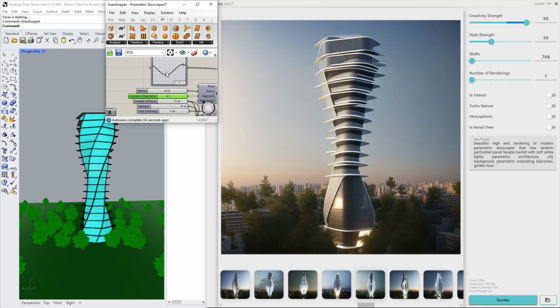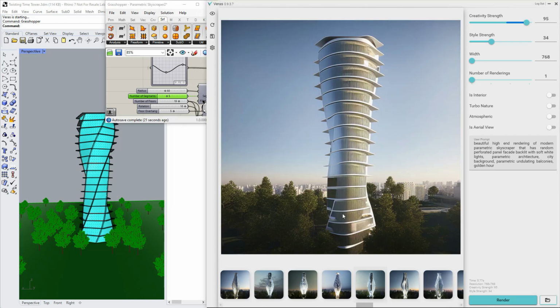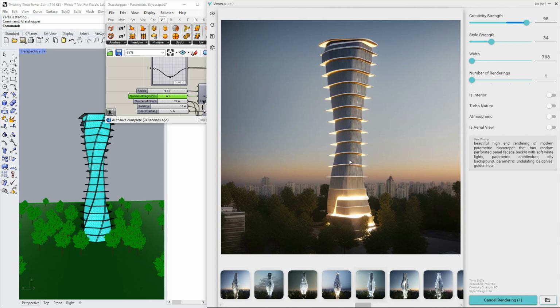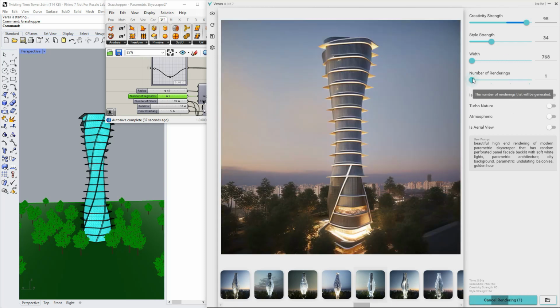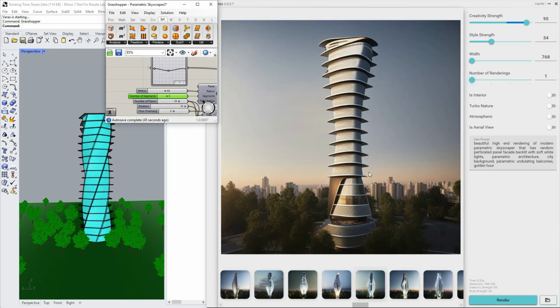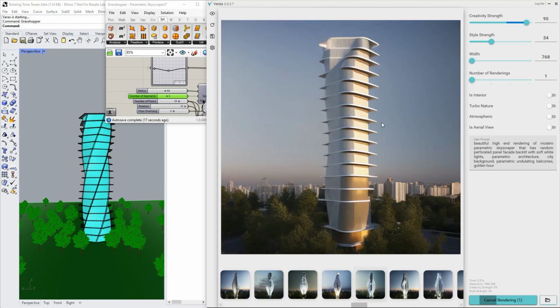One thing to notice is that if I come back into Rhino and start making changes to our model using Grasshopper, Veras will continue to run the renderings using the previous model when we first hit render. So the changes I'm making in Rhino will not affect the renderings that are already underway.